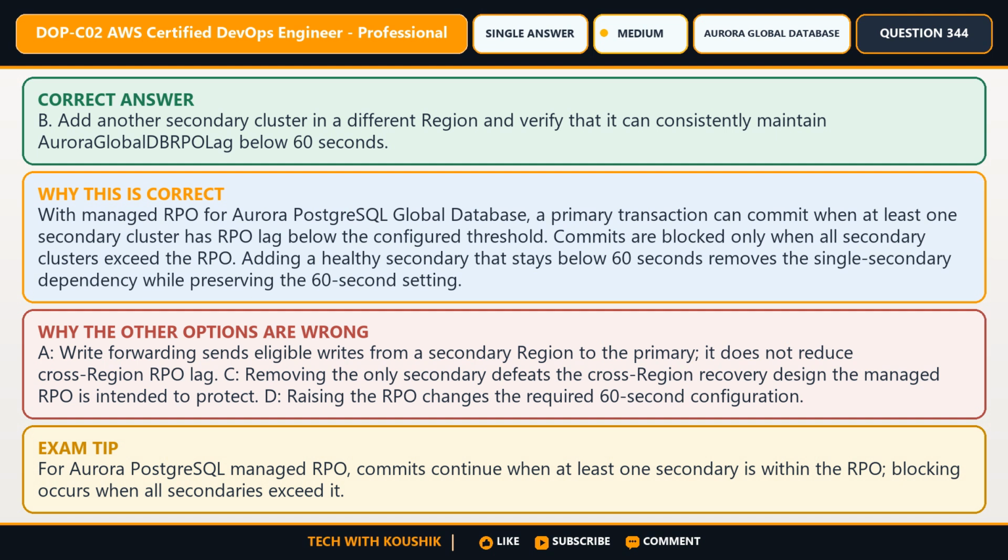least one secondary cluster has RPO lag below the configured threshold. Commits are blocked only when all secondary clusters exceed the RPO. Adding a healthy secondary that stays below 60 seconds removes the single secondary dependency while preserving the 60-second setting.